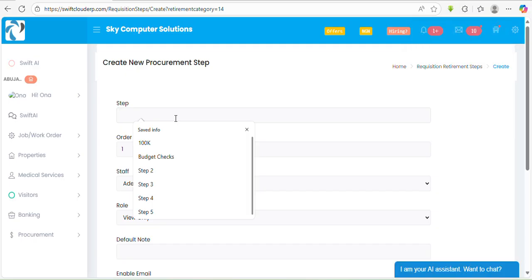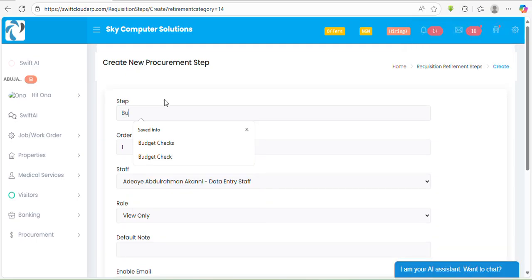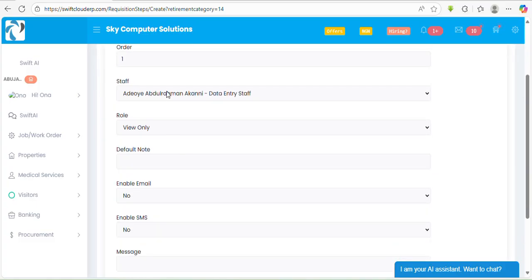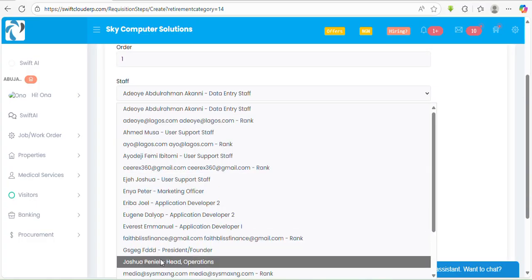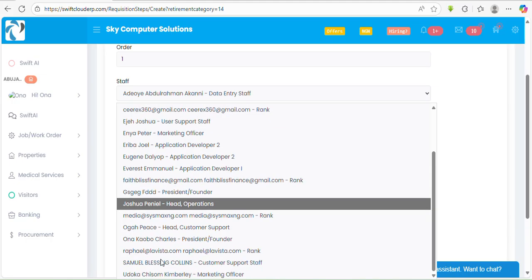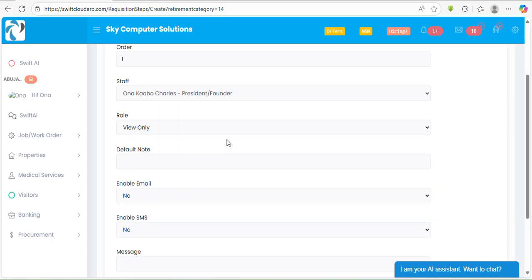And what's the name of this step? So I'm just going to say budget check. Budget check. Yes. So it's the first in the order. I'm going to try to assign it to the same team member so that we don't need to log in and out while testing it.